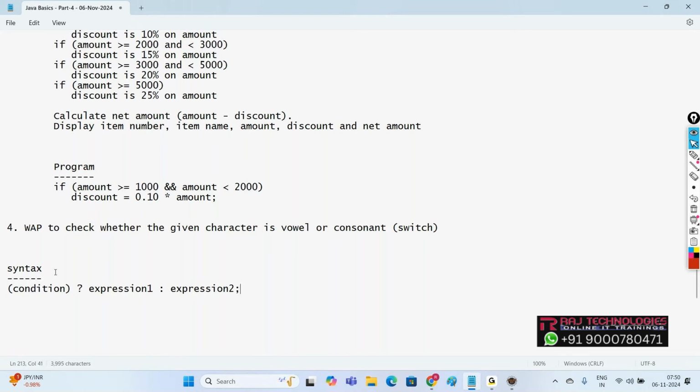Right? Do you remember? So when this condition is true, it will come to expression 1. If the condition is false, it will come to expression 2. Okay. Hope you remember. Yesterday we discussed that.